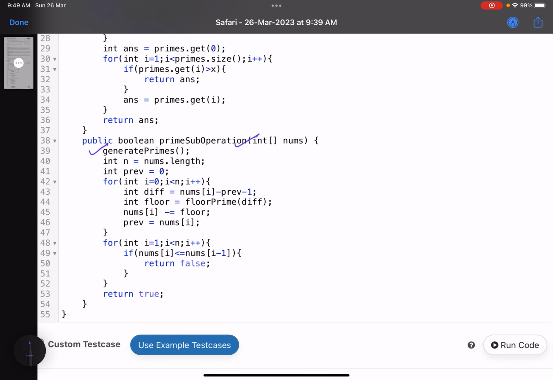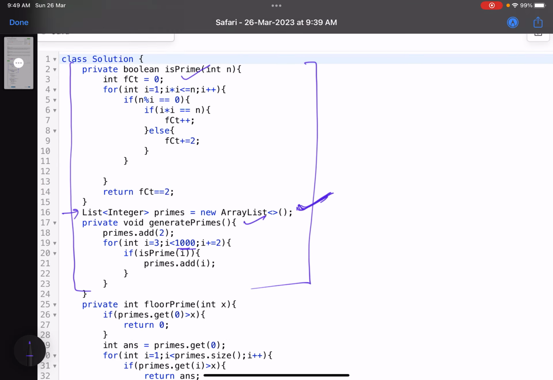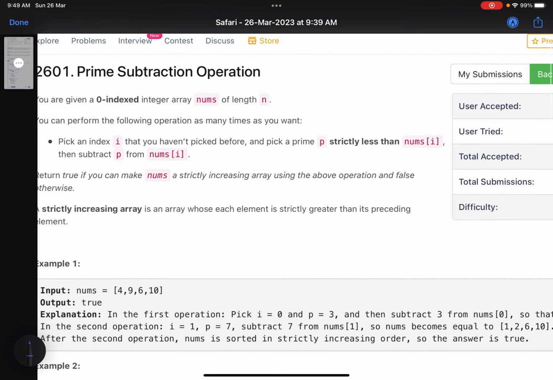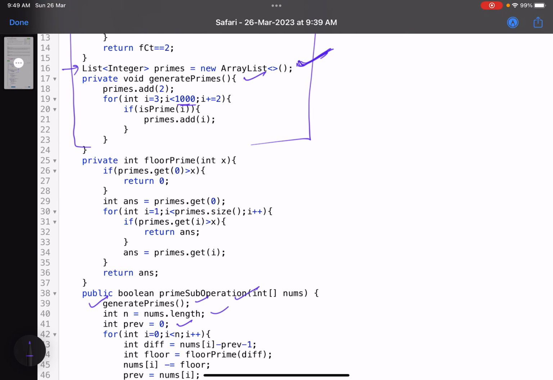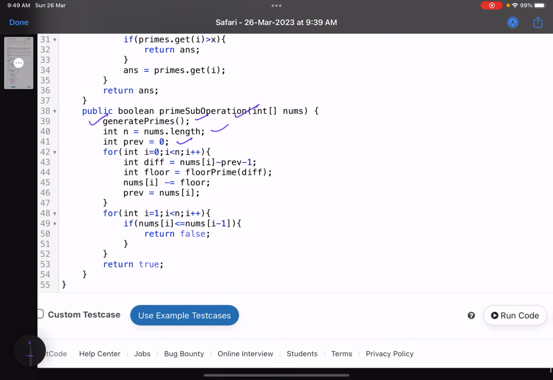So I've generated all the prime numbers. This is the count of elements that I have. Previous is 0. Why this value is used, I'll tell you. This value will be helpful in telling me the minimum value the current element can have. Let me show you. I start a loop. What is my diff? Diff is the current number minus the previous number minus 1.